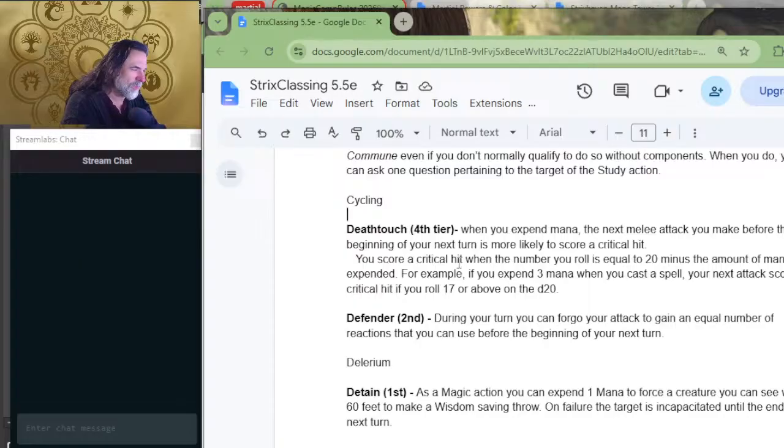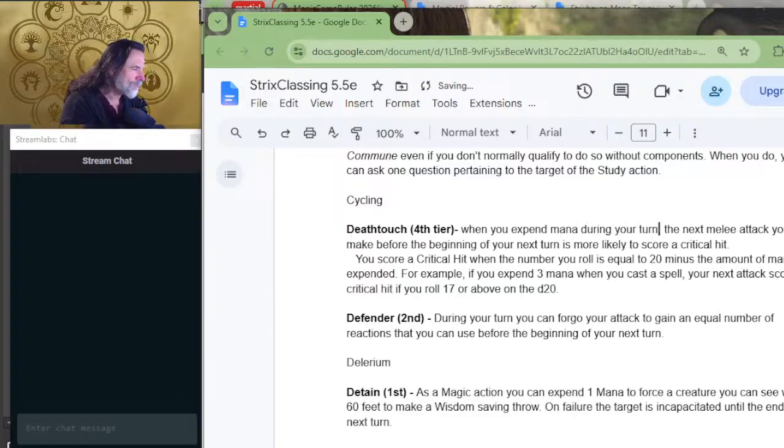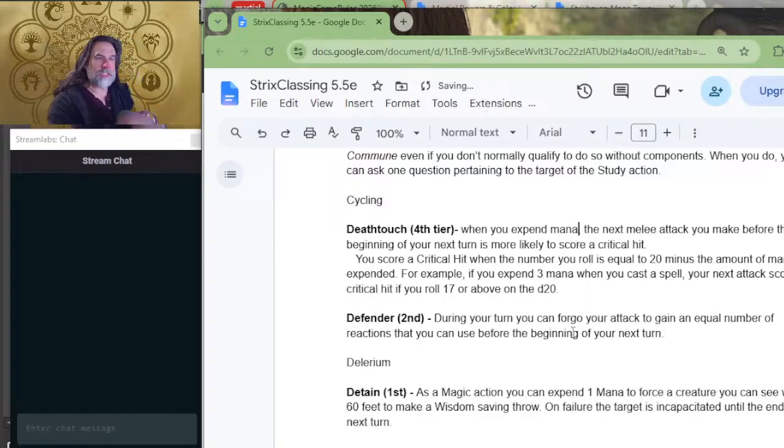You score a critical hit when the number you roll is equal to 20 minus the amount of mana expended when you expend mana during your turn. The next melee attack you make before the beginning... no, that's right, when you expend mana, because a rogue could use this. A rogue could cash all of their action economy to dump a bunch of mana. Like martial characters, like rogues, you can dump.